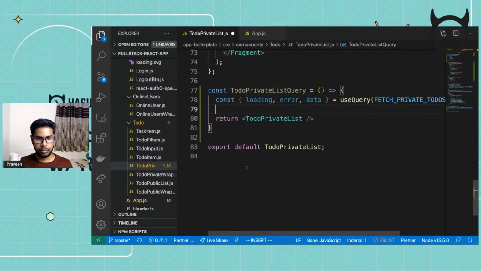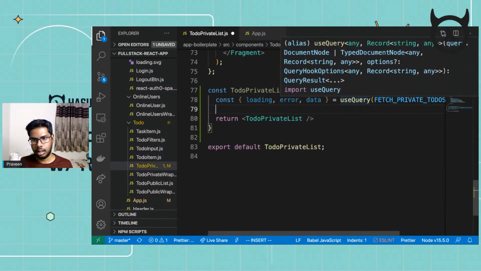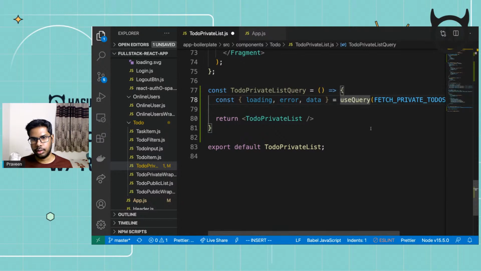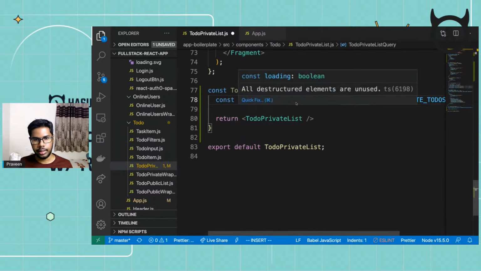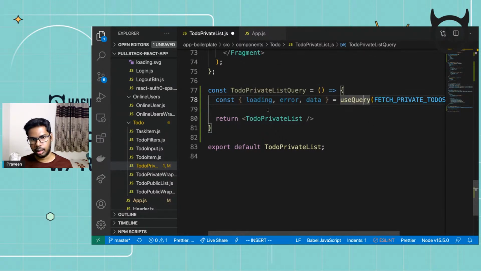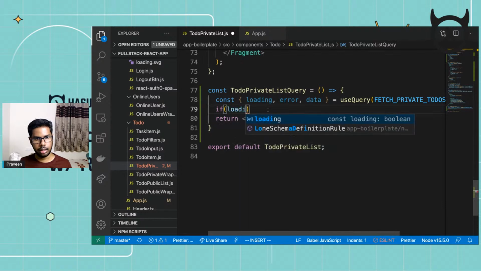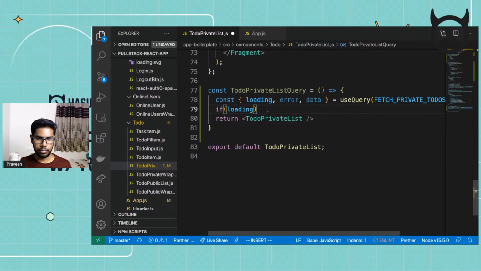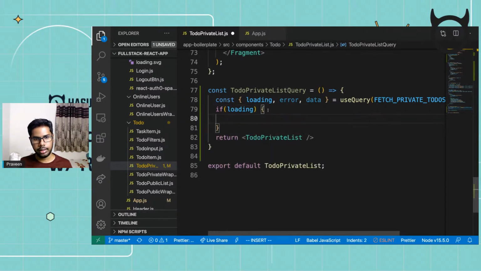Now, once this useQuery hook is executed and the data comes back, with loading, error and data, we have to process that on the front end. So there's a loading state, a temporary loading state before you get the final data from the server. To handle this, you need to return something.